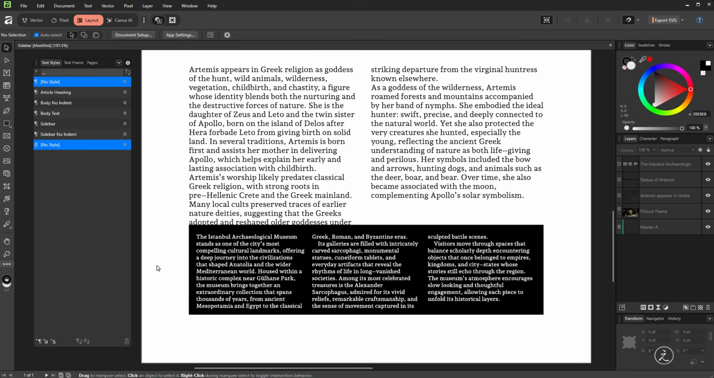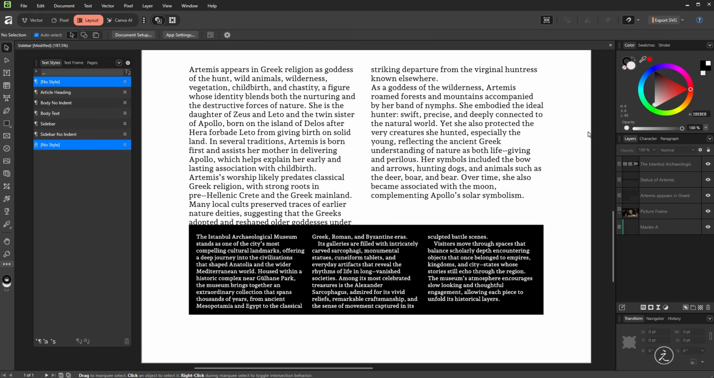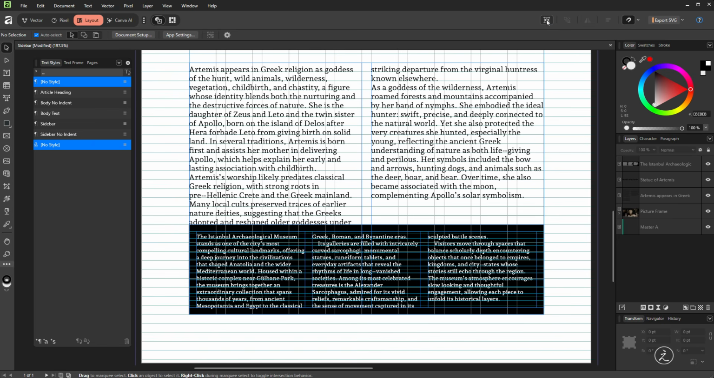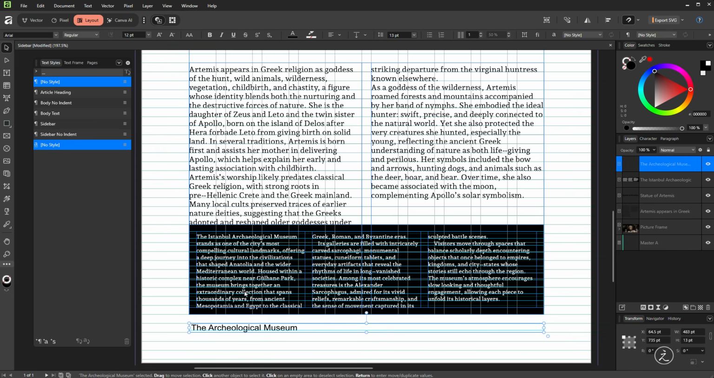For the entire sidebar, I would like to have a heading that spans across 3 columns. And looking inside my notes, this is going to be about the Archaeological Museum. So I'm going to copy that to the clipboard and then switch from the preview mode to the normal mode. From the toolbar, I grab the frame text tool and just click and drag to create a text frame. I'll release that and paste. I'll position the new text frame right on top of the sidebar.